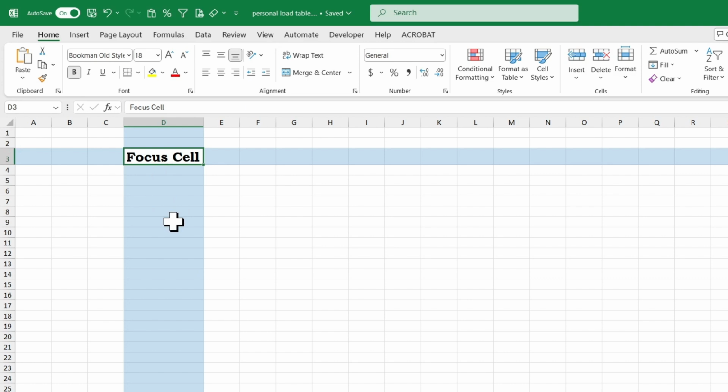This feature is available in Excel 365, the subscription one. But sometimes even if you subscribe, you don't get it. So how do you get it?